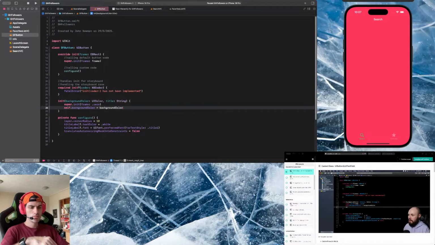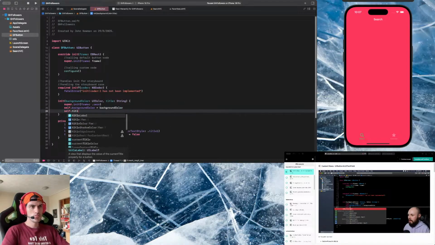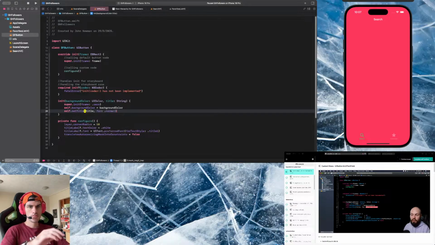So same thing with title. self.setTitle, and then we need to pass in a string. We're going to pass in the title that we pass in here, and then for control state it's .normal. There are different states of buttons, like pressed and all that stuff. Normal is what you have to use most of the time. So yeah, we're setting our title to whatever we pass in, and background color.